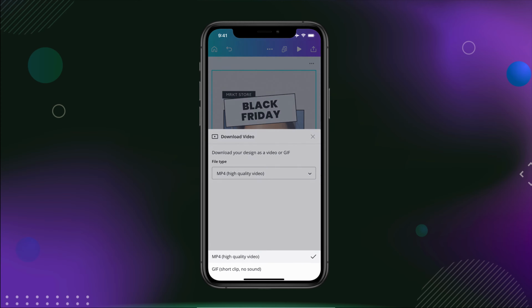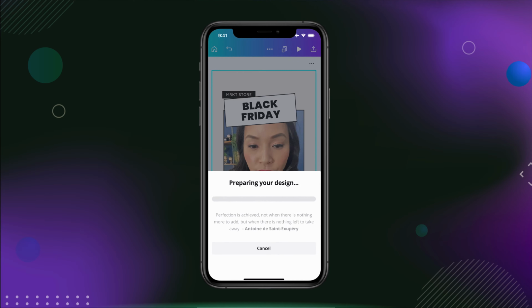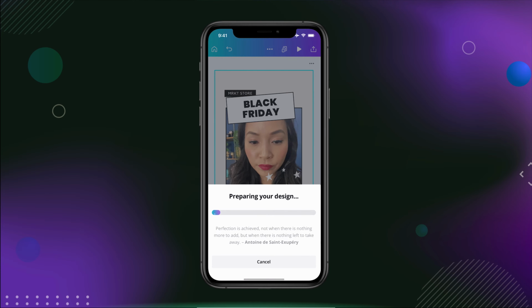It will ask you which format you want to save it as. So you can save it as an MP4 or a GIF. And then I'm going to click download, and then it will save it to your actual camera roll. So that's it. And that's how you would design and then download the actual design within Canva.